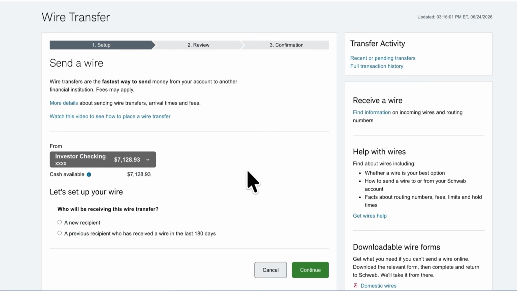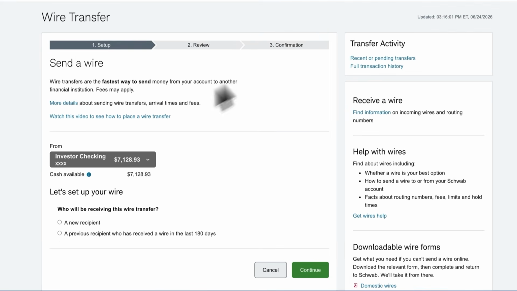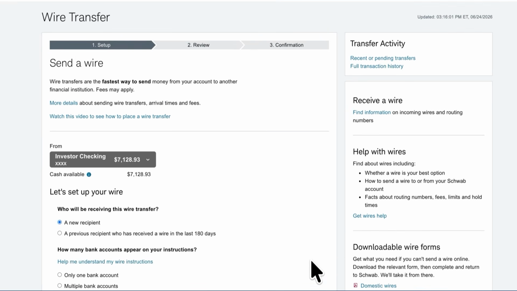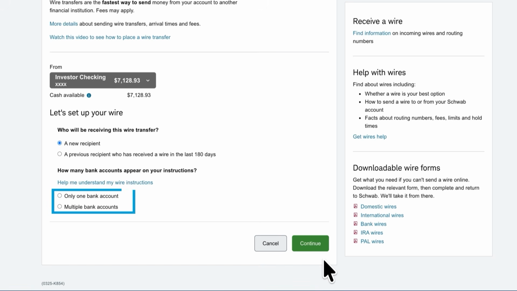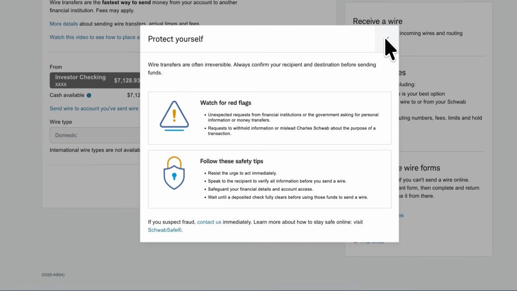Next, choose a recipient. You can send money to a new recipient or someone who's previously received a wire transfer. If it's someone who you've sent money previously, select Continue and pick from the list. For this example, we'll choose a new recipient. Select Continue, and then choose how many bank accounts appear on your instructions. After selecting the number of accounts, click Continue and read through the red flag and safety tip information.